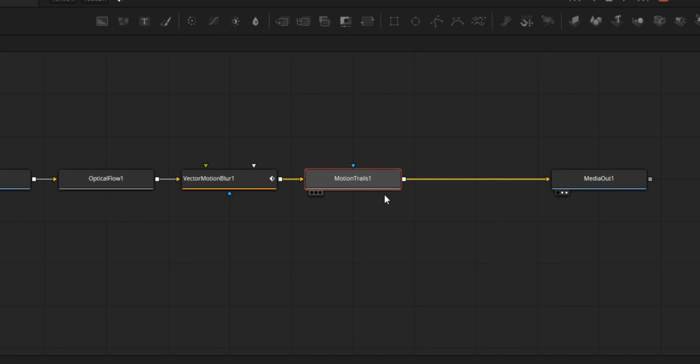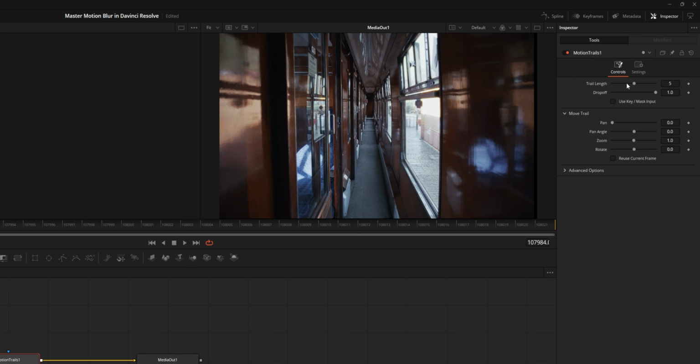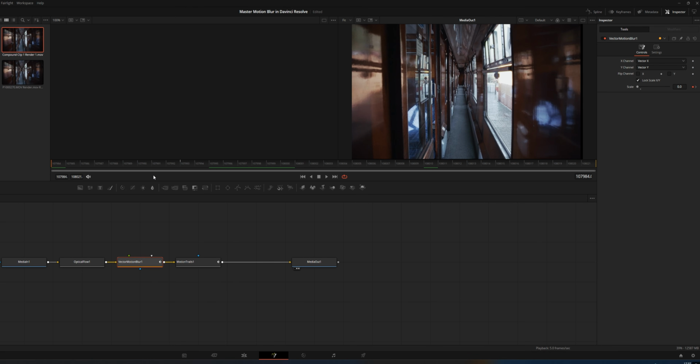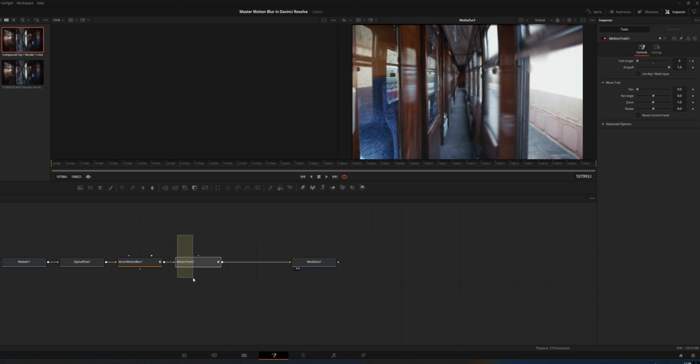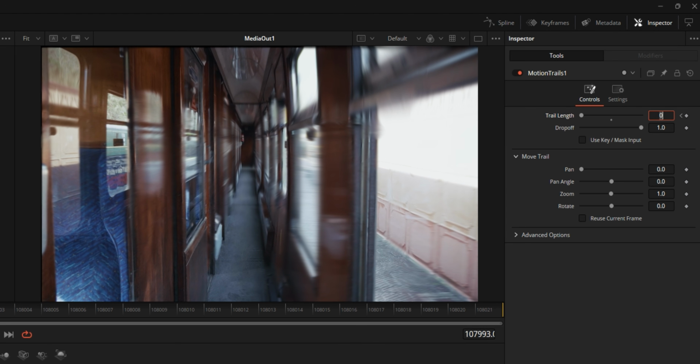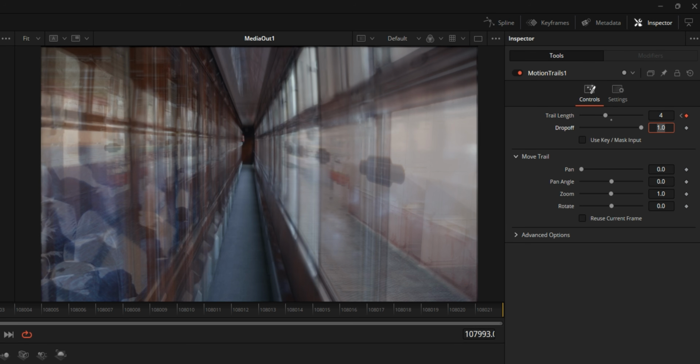So in the inspector, on motion trails, on the first frame, bring the trail length all the way down to 0, and then I'm going to find the same keyframe that vector motion blur ramped all the way up. I'm going to jump to that one, go back onto motion trails, go to trail length and crank that back up to probably about 4. It's a little bit too strong for my liking, so I'm going to bring that right down a little bit, maybe put it on 2.